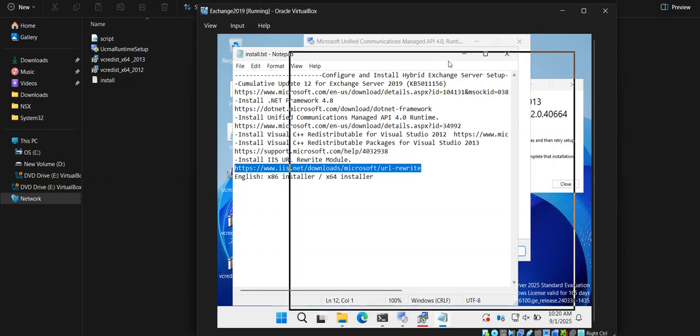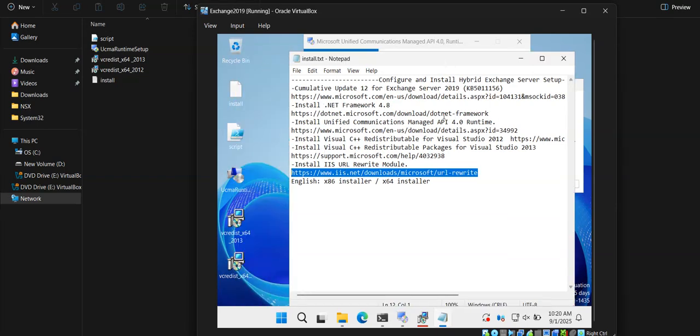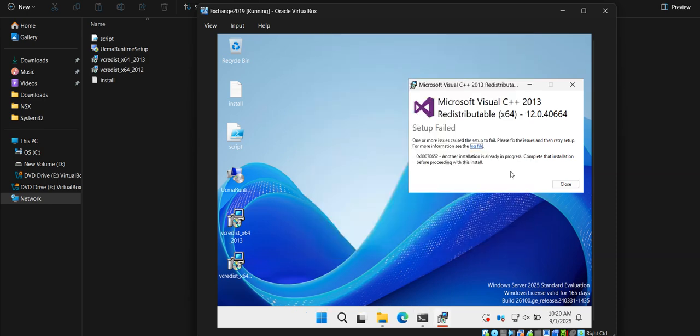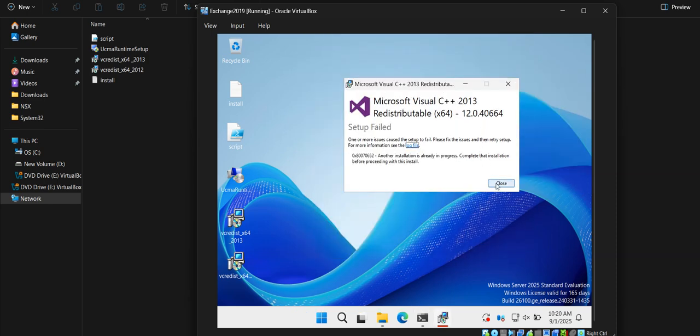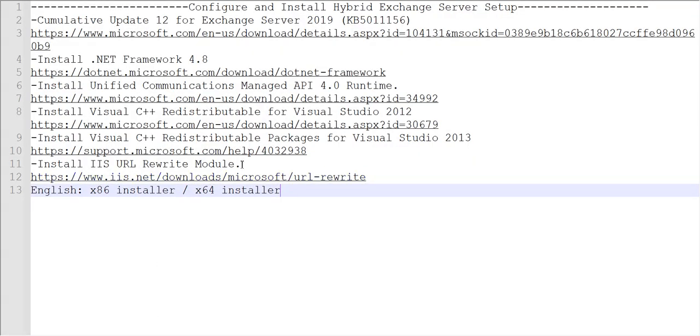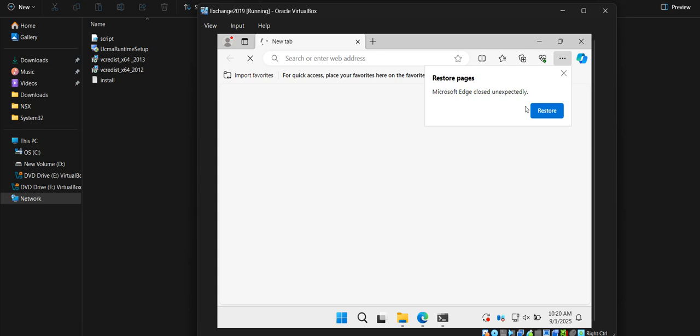The file is here and I have opened it, the files on our Exchange Server 2019. This installation is complete for Microsoft Unified Communication, guys. And okay, the setup has failed. You have to check the reason behind it in the log files. We will check later. So first I will install this one, which is the IIS URL Rewrite.